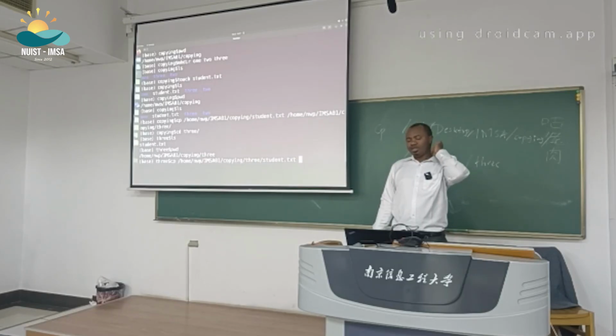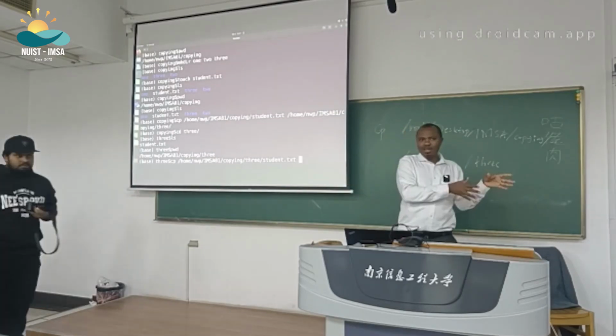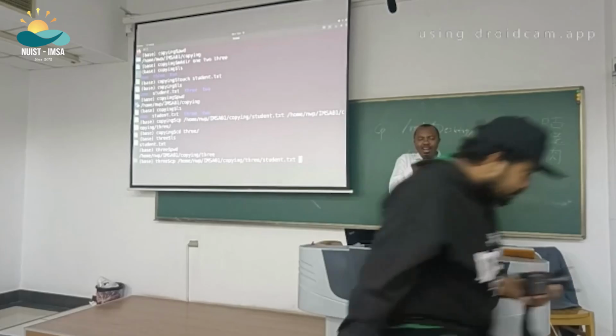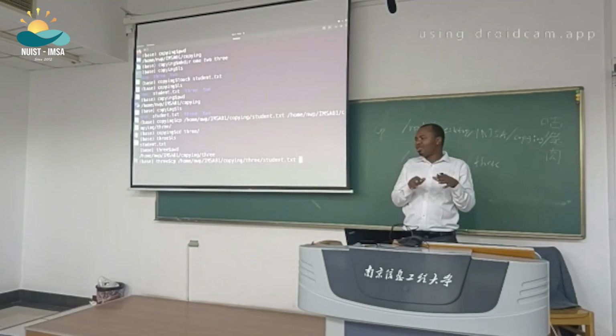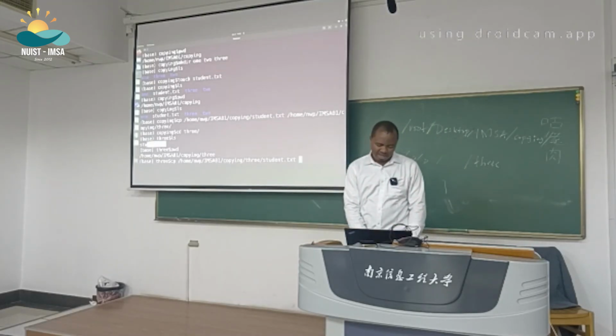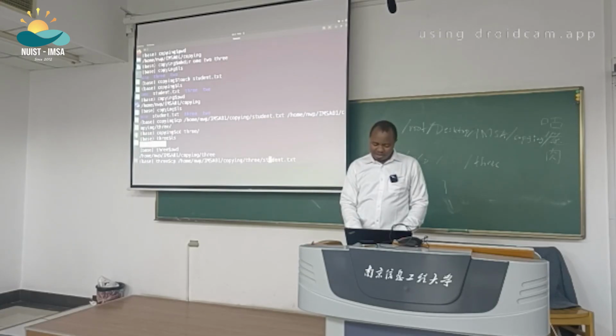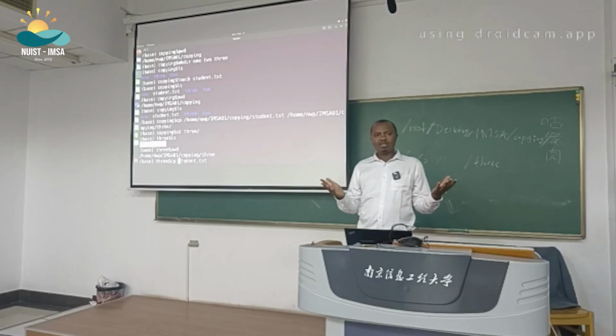Pay attention. This is what I'm saying. We want to copy the script student.txt to another folder. But where we are now, we are inside there, the same directory where the script is. You can see the script is student.txt and it's here. So you don't need to give all this full path all the time because we are already there anyway. So if I delete all this, the copying is going to happen.